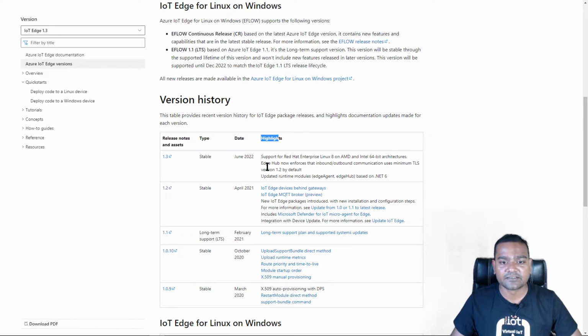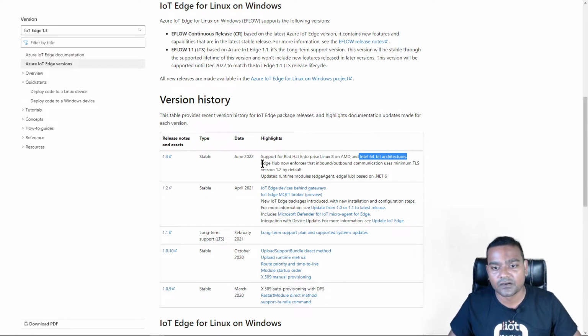The major highlight of this release is that direct inbuilt support is available for Red Hat Enterprise RHEL 8 on AMD and Intel 64-bit architectures. So whatever latest things are going on in this field, particularly the servers which we install, on 64-bit architectures and ARM based architectures such as Raspberry Pi, etc. On that, this 1.3 can be directly installed and is supported.